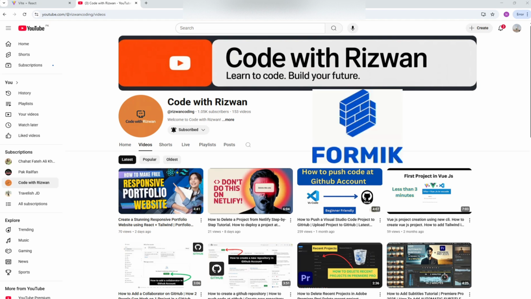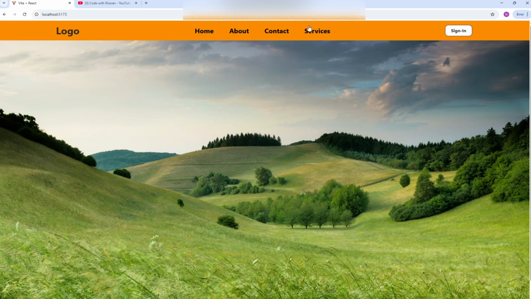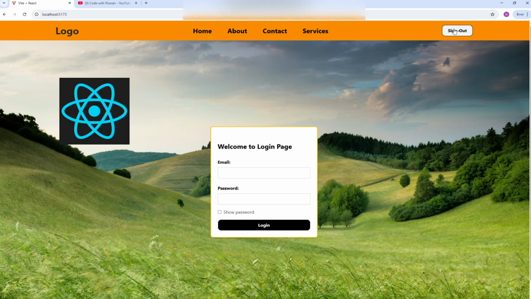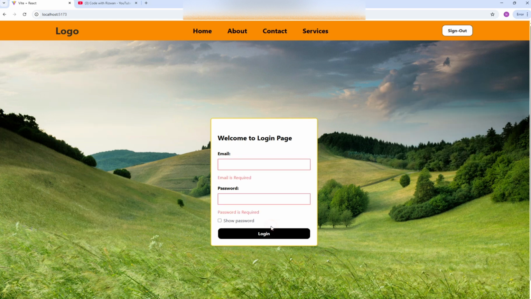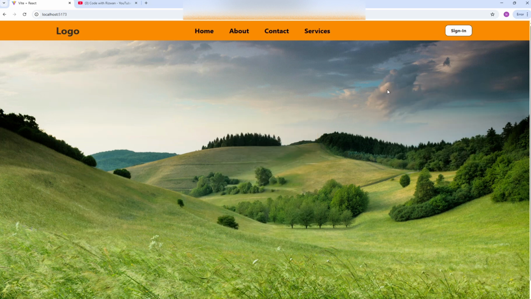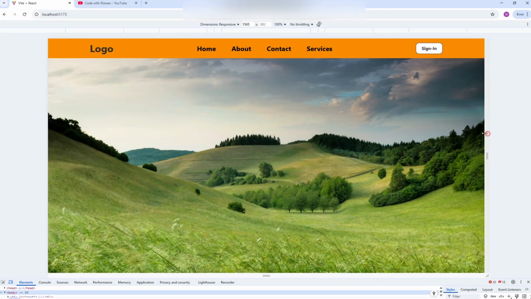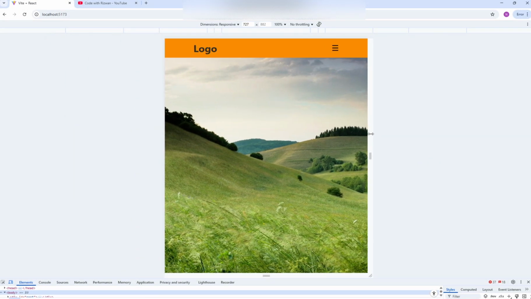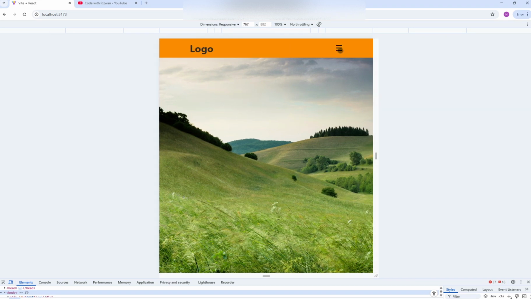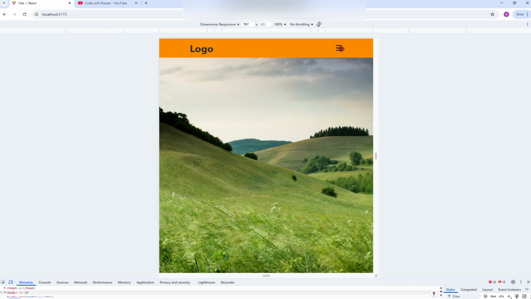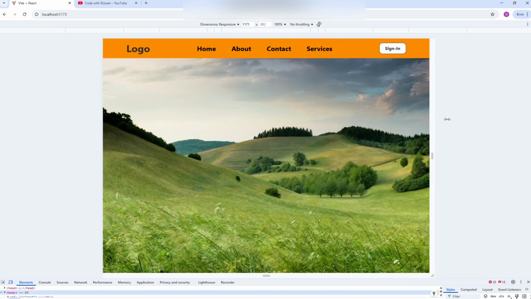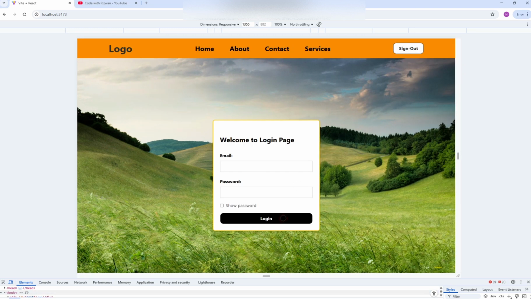So, today's video is packed with value. We are going to build a clean, fully functional sign in form using React, Tailwind, Formik for form state, and Yup for validation. By the end of this tutorial, you will know how to handle forms in React like a pro with clean validation, elegant UI, and smooth user experience, all without writing a mountain of code.